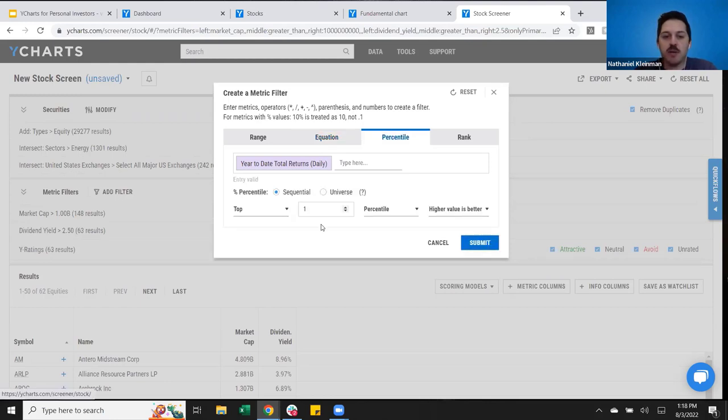If I don't know a number I want to filter off of, I actually like to use the percentile button. Or I could say, of the 62 companies we have left, just show me the top 50%, higher value being better. Just show me the top 50% that have the highest year-to-date total returns. I don't always need to know a specific number. I could just use percentile. Top 50%, higher value being better in terms of year-to-date total returns. Hit submit.